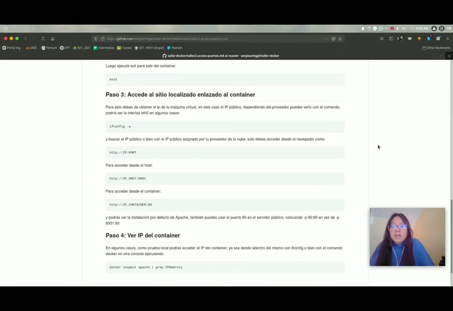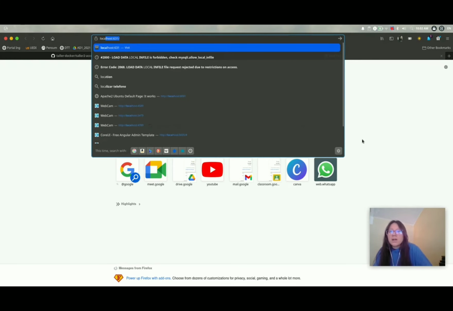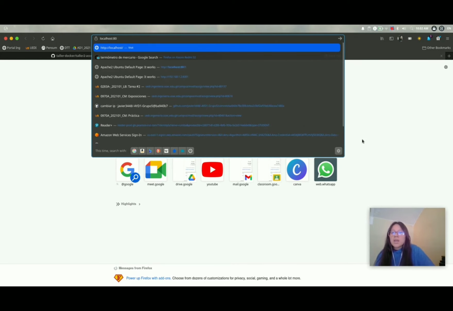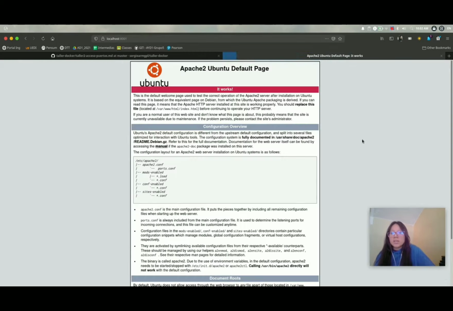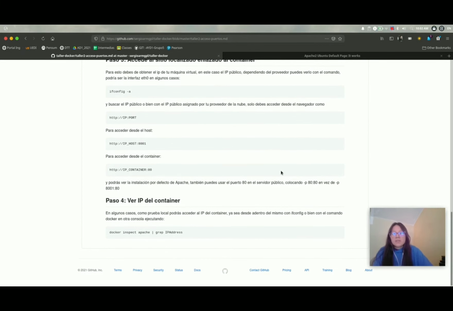But in my case, I'm doing it on my computer, so I'm going to put only localhost, and the port of my host was 8001, and we can check it, and that's all, right? We can see the port, everything is okay. Ubuntu, Apache, right? You can see everything is okay. Or we can access with the IP of the container.